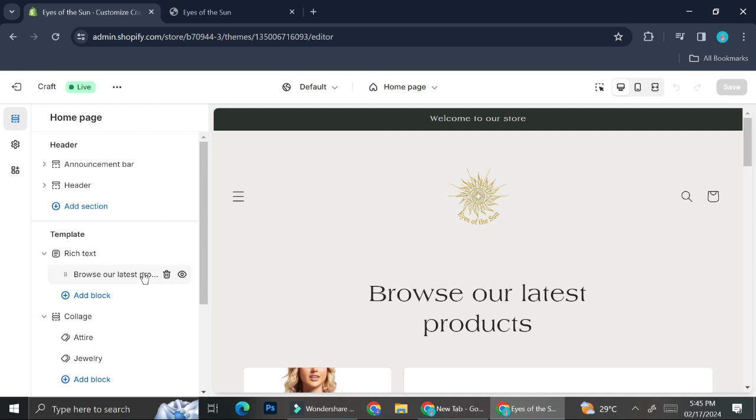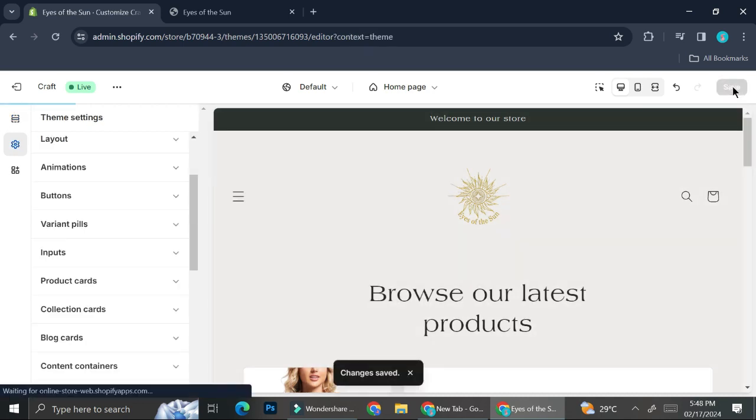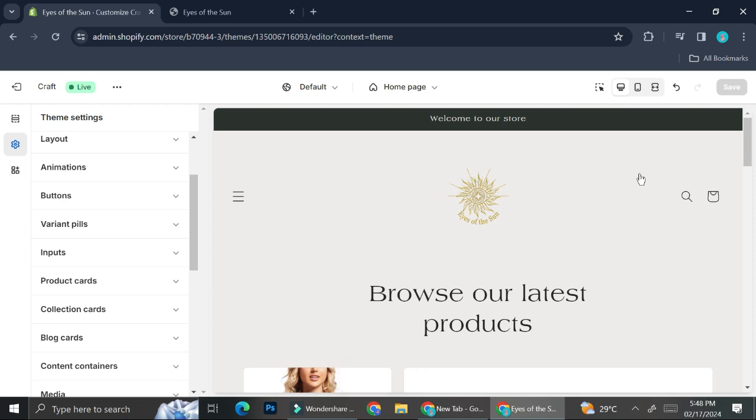This one is exactly like I want it to be, but somehow the side menus are not appearing on the side. But basically, that is how you can set up your online store. That's how you can add pages and how you can edit your navigation sections.